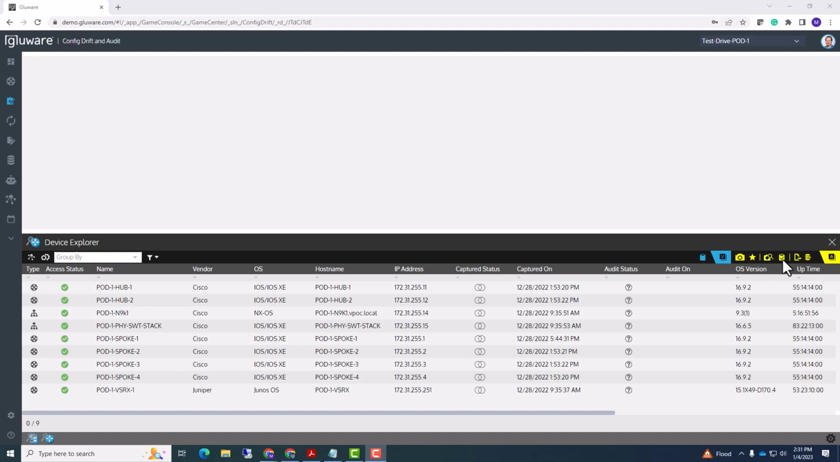This next icon is for executing audits. We'll cover that in part 2 of Config Drift and Audit, where we're more focused on the audit capability. Then you have the ability to export results, and you have the ability to run a report. When you click Run Report, it will be running what is known as the default report, and that default report can be set up in your Data Explorer.